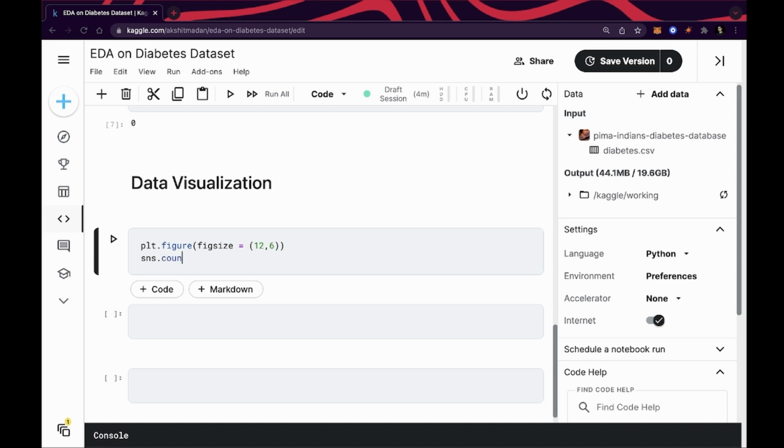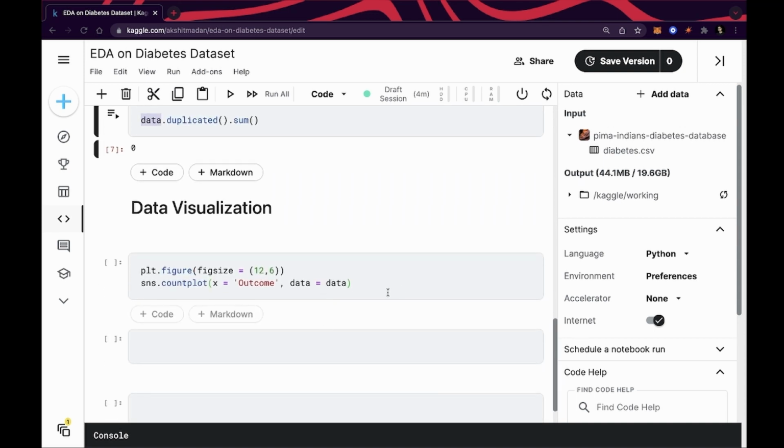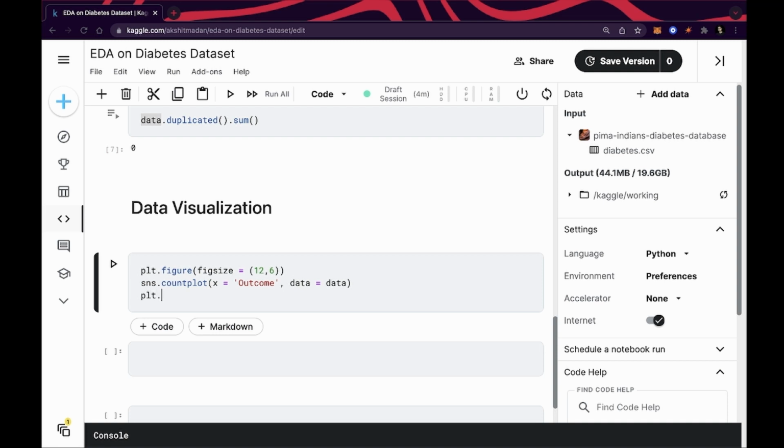So sns.countplot. I hope that you already know the significance of these count plots, scatter plots, and all that. So what x value you want to keep? In the x value, I want to keep the outcome, that how many people are having diabetes, how many people are not having diabetes, and what is the data. So just provide a data parameter and give data. So data is nothing but our data frame that we are currently working on. And finally, let's run plt.show and our graph will be shown.